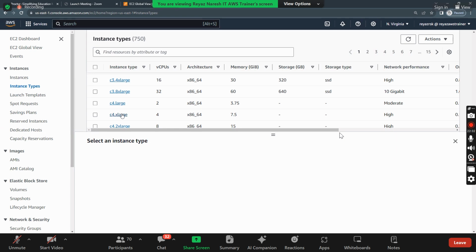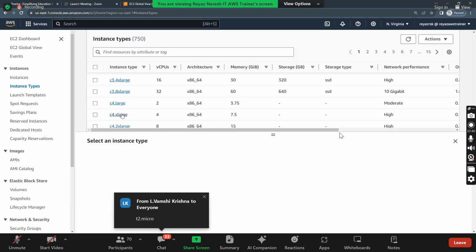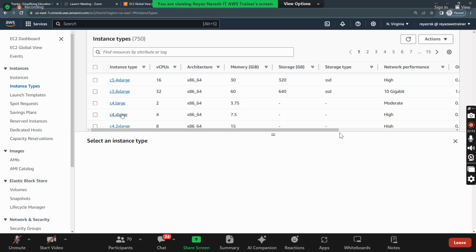Based on the requirement, you need to choose one. But in our course, what is the instance type that we should use? T2 micro only. If you ask why only T2 micro, it is because that is the only free tier eligible instance type. If you select T2 small or medium, be ready, you will get a bill.